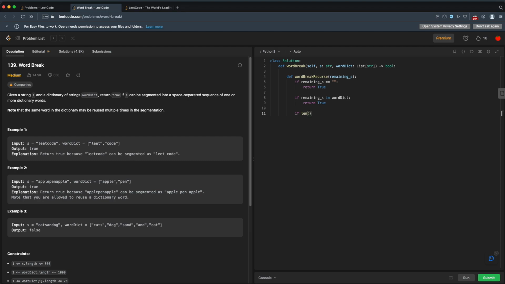So if the length of our remaining string is equal to 1, it's not in the dictionary because we already passed this check. At this point, I can't split that string any further, so I have to return false. Finally, we get to our recursive cases. For this one, I need to choose every single split point. Basically, I'll split after the first character, then after the second character, then after the third character, keep splitting this string into a left and a right string.